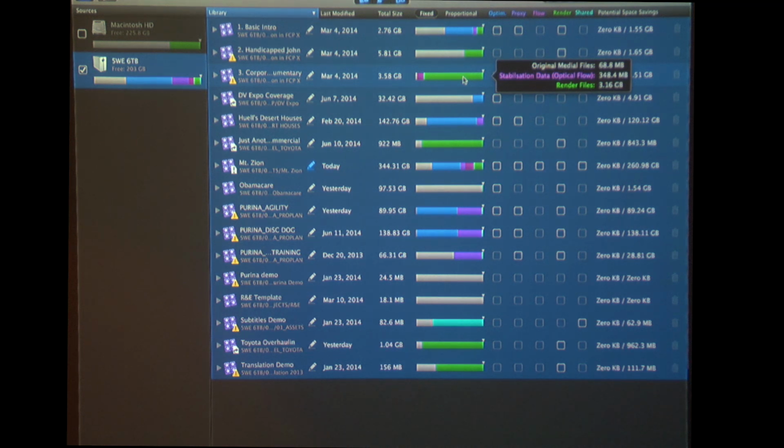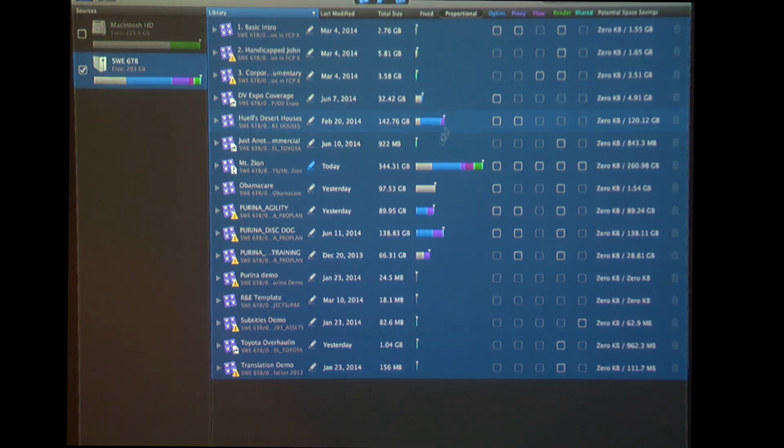how large the generated files are in proportion to the library itself. I know it's a little complicated, but basically, if you're trying to figure out what's taking up the most space on your drive, click on proportional. And this is a great project here because I have all the types of generated data. That's one thing I didn't mention.